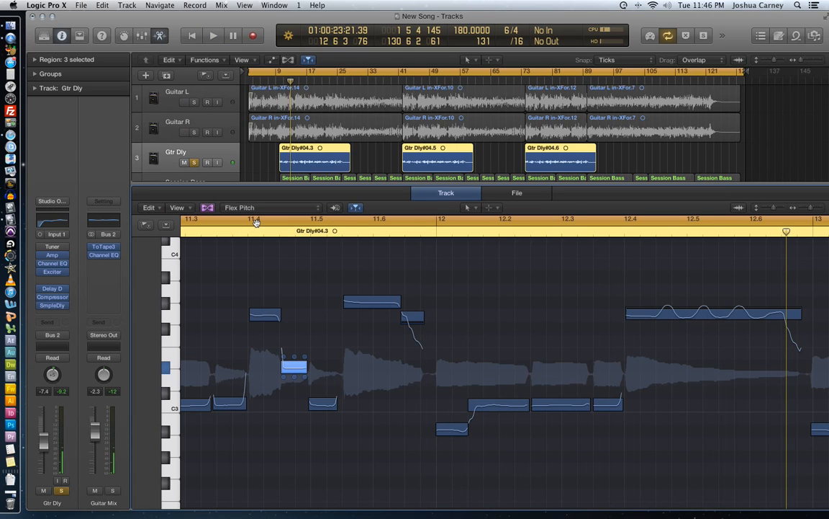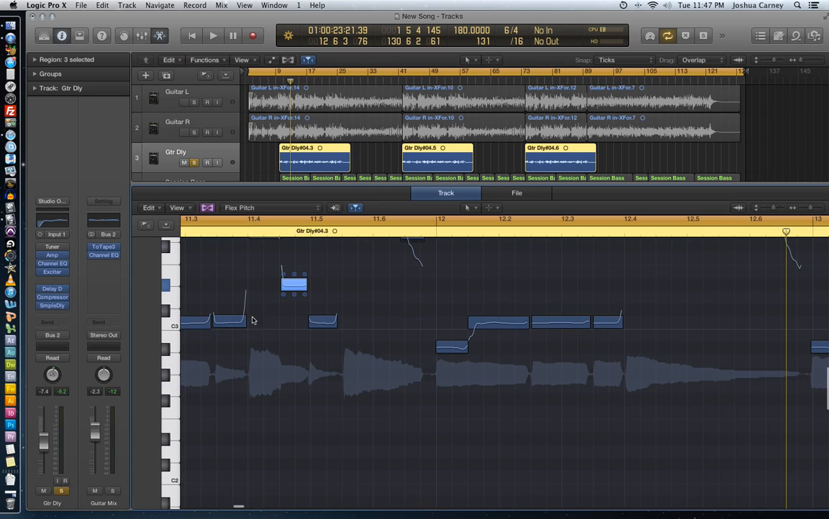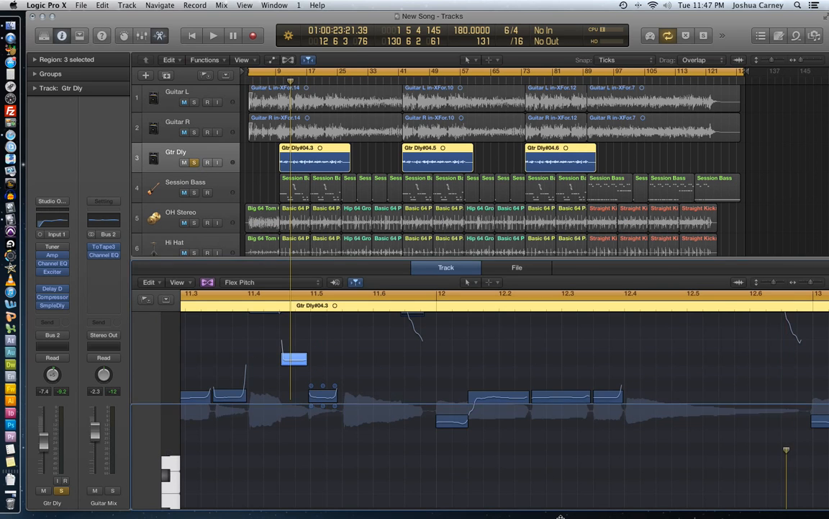So obviously the main thing this is meant for is vocals, so you can go in and fine tune your vocals just like you can in Melodyne. You can create natural or unnatural pitch effects with your vocals. I'm using it with guitar because there's no vocals in this track. All right, so let's close that out.